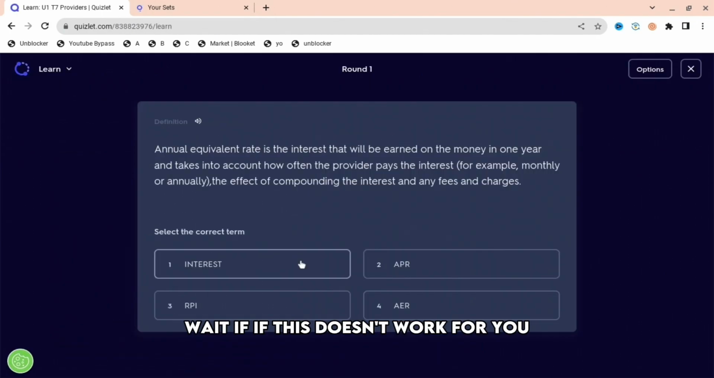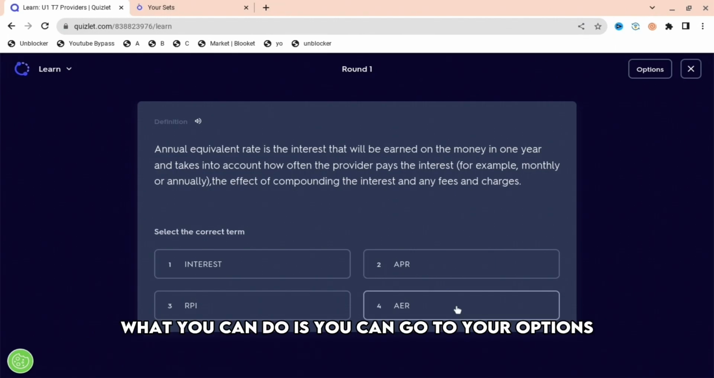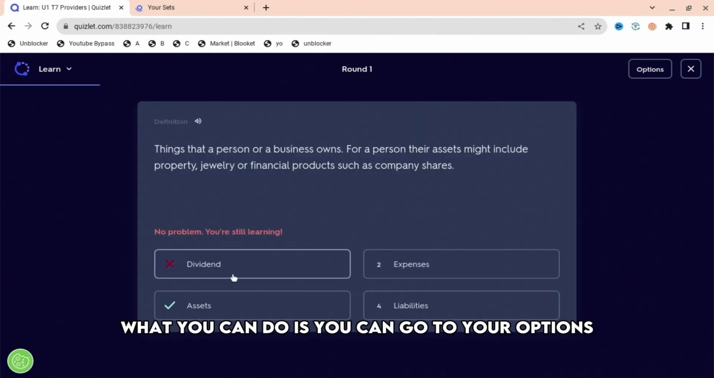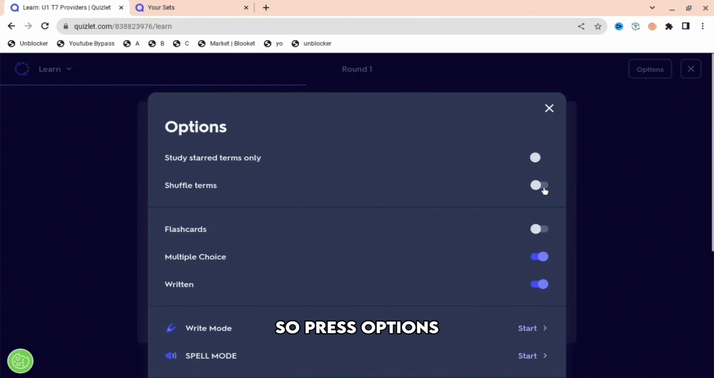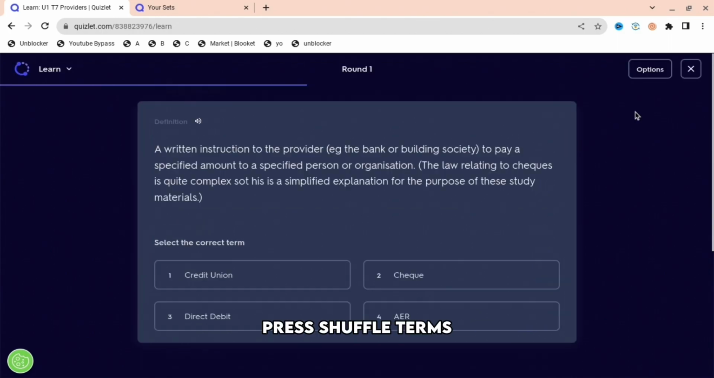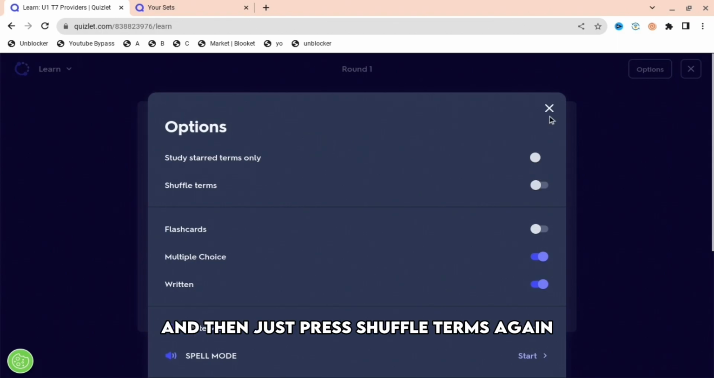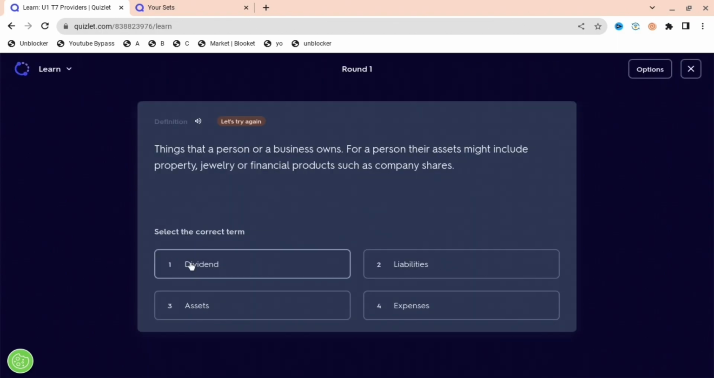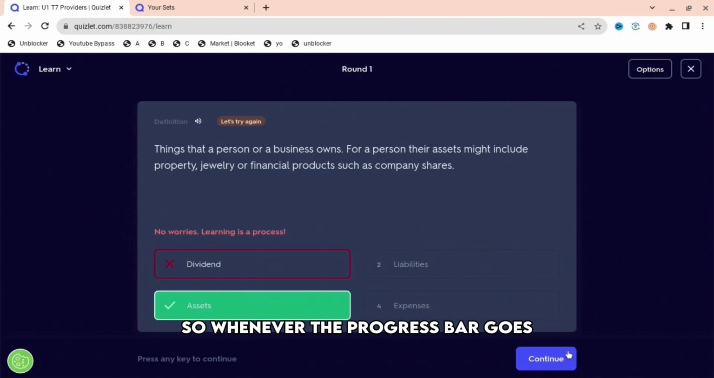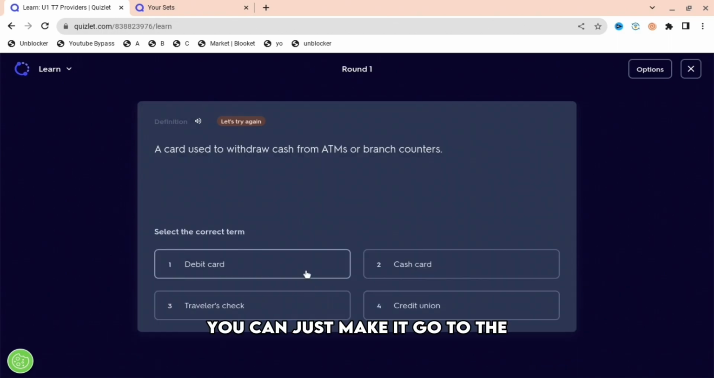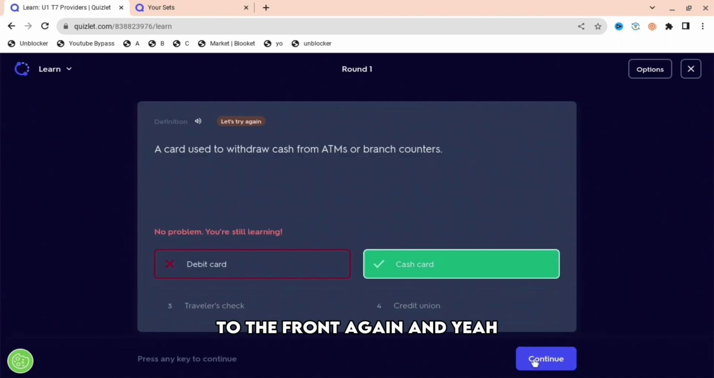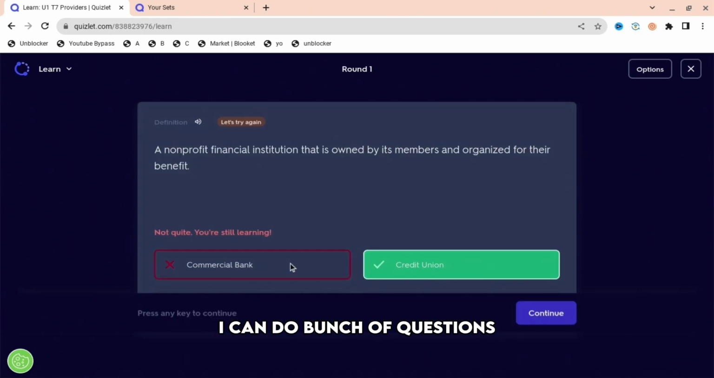But don't worry, if this doesn't work for you, what you can do is go to your options. So press options, and then when you press options, press shuffle terms, and as you can see the progress bar goes all the way down, and then just press shuffle terms again and you can go to the start. So whenever the progress bar goes all the way to the end, you can just make it go to the front again. And yeah, as you can see I can do a bunch of questions and it doesn't go.